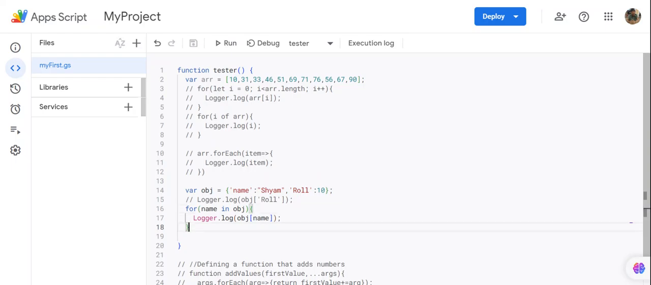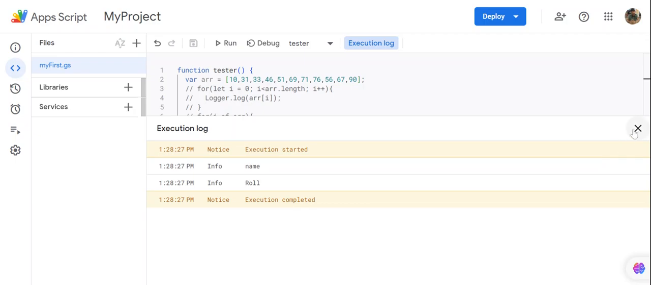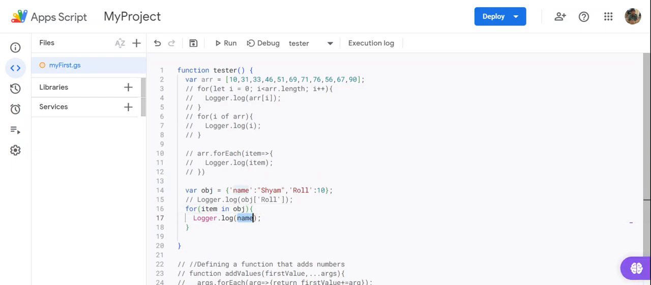Now here you can see there is a for in loop which is used in object. I'm printing sham and 10 here. So these are like key and value pairs. This name is a key. So if you just want to print the key, I was printing values, you can also do that. So name here is, maybe this is confusing. I'll select a different thing. Like item is a better choice here because otherwise it is confusing with this thing.